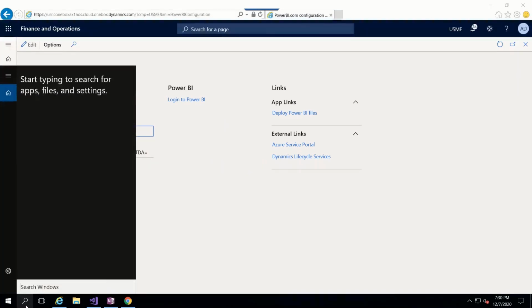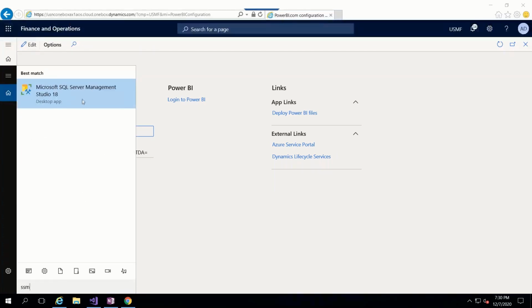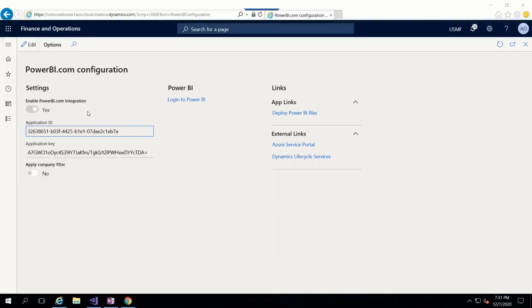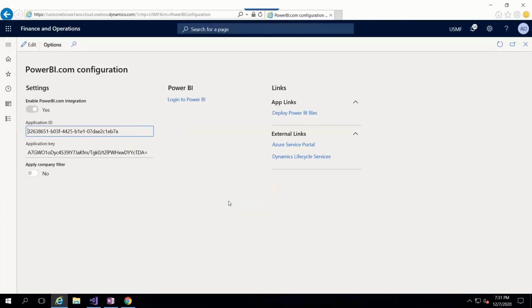Open SQL. And then there is a table called Power BI configuration. What is the table name? There is a table called Power BI configuration.